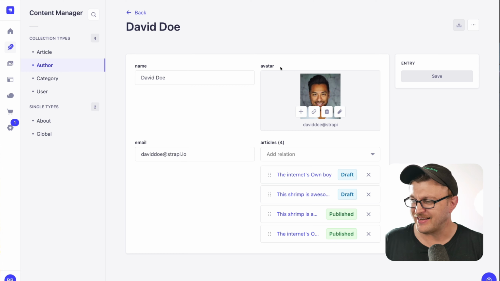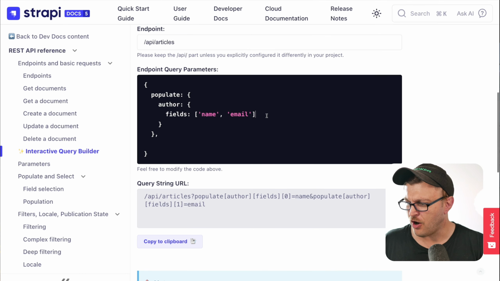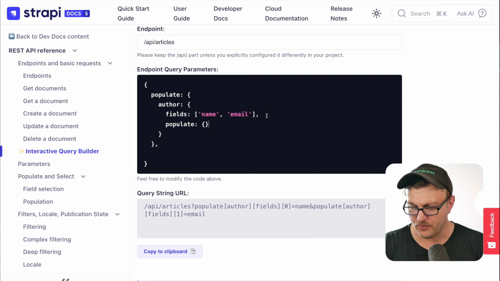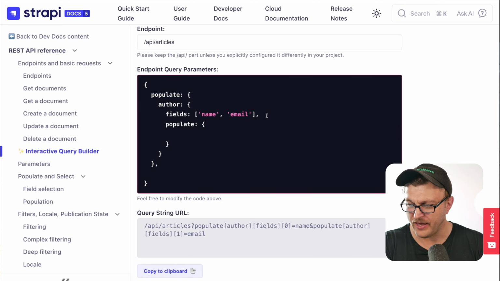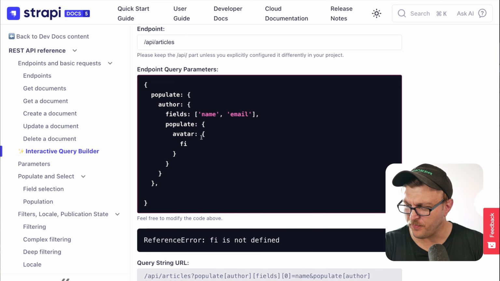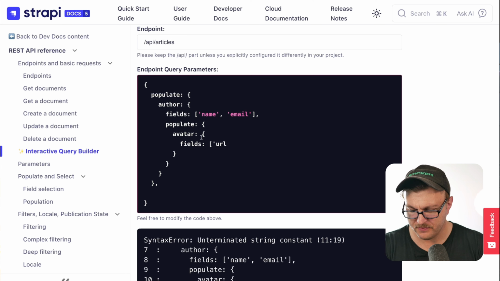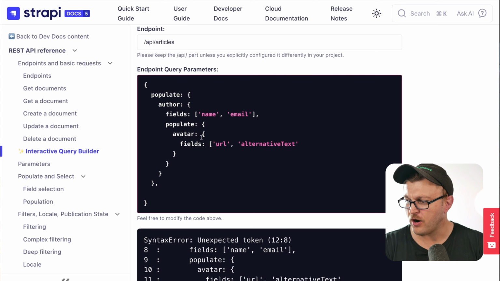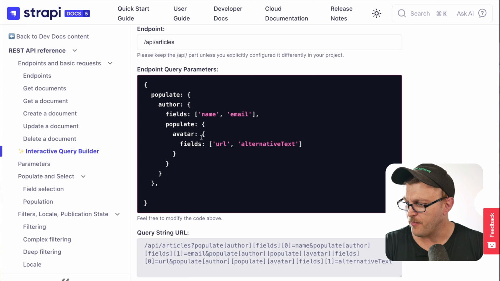Our author also has an avatar. So let's go ahead and get the avatar with the URL to this image. So in the query builder, under author, because that's what we're trying to populate, I'm going to say populate. And we're going to say we want to get the avatar. And on the avatar, we're going to populate a couple of our fields. Our image has a URL and alternative text. And there's more items that you could populate, but I'm just going to start with the most basic ones. And here we could see we get our query string.